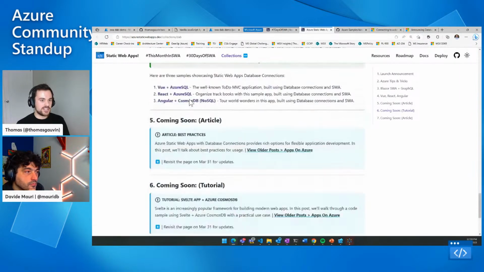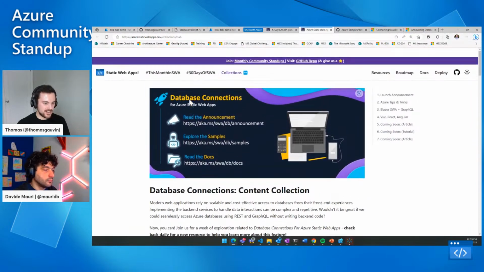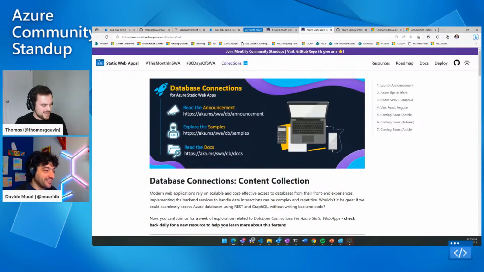So yeah, I would say if you're looking for any content, I don't think you'll have any shortage of it for database connections. We're really trying to make it as easy for you to get started with this and start leveraging this within your own applications, just because of the productivity gain.